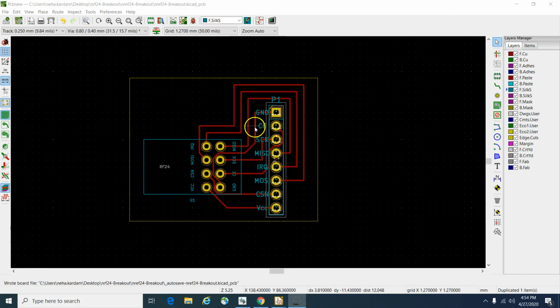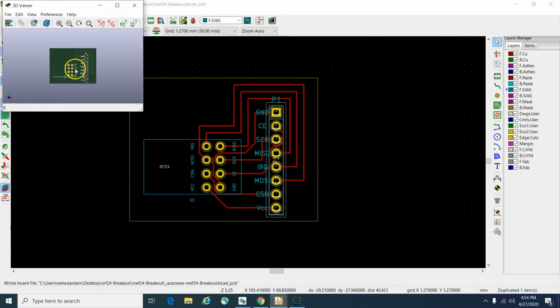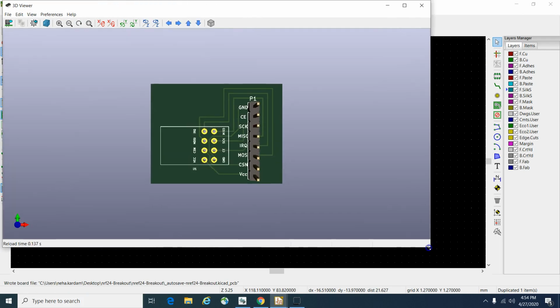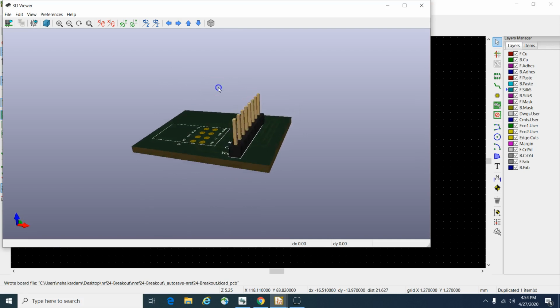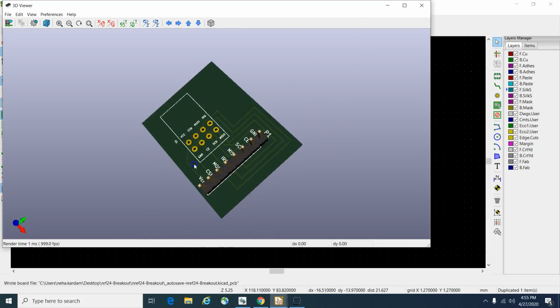So now you can see here that I have named all the 8 pins. The next thing we are going to do is to bring up the 3D view of the board to get an idea of how it looks at the moment. To do that, we'll go to the view, and we will click on 3D view. So this is how my board looks.